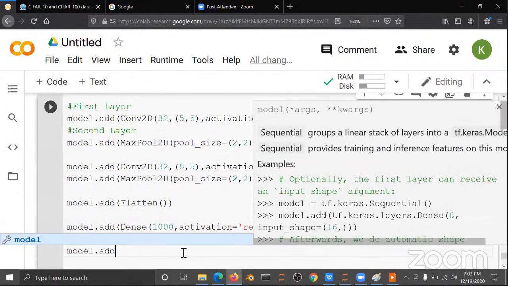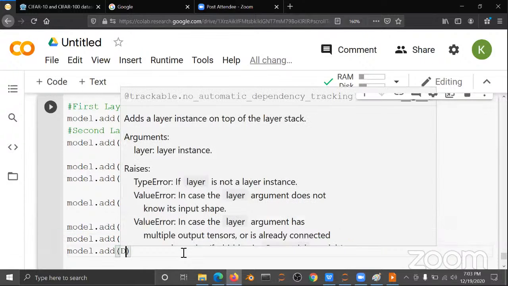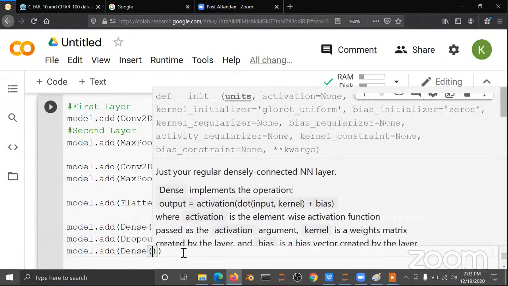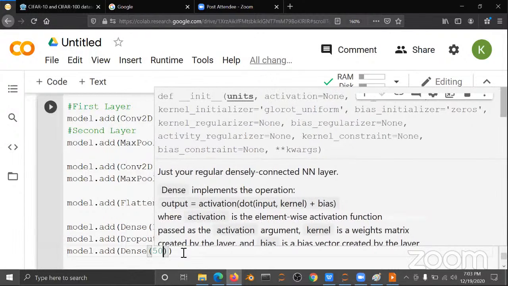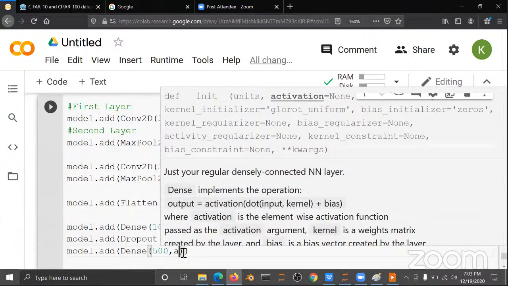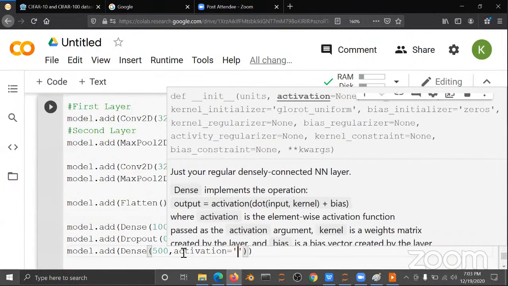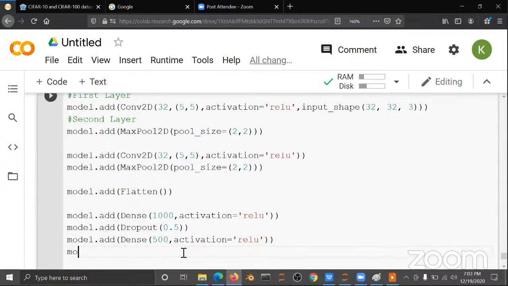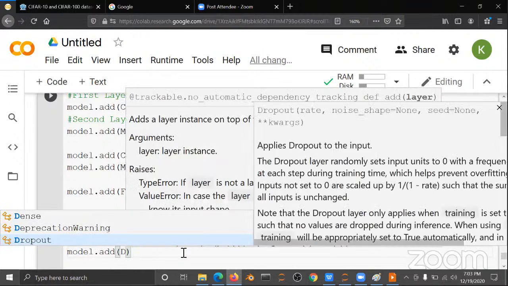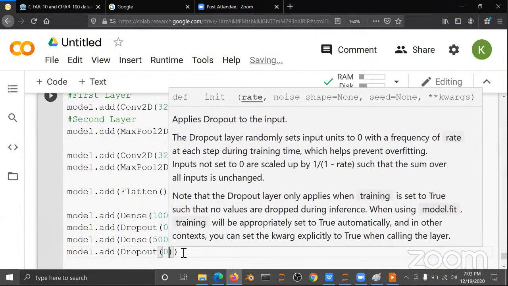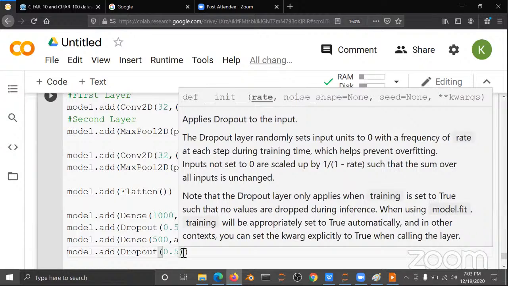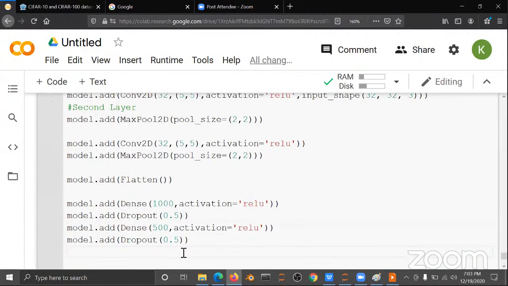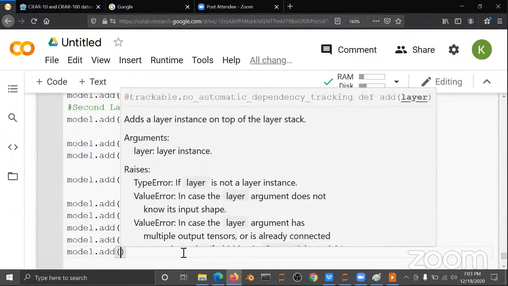Model dot add dense layer. Then I'm using 500 units of neurons, then activation function ReLU. Then again I am using a dropout function, model dot add dropout, reducing by 0.5 again. So again 0.5 of 500 means 250, right? So I'm going to create 250 neurons using a dense layer.